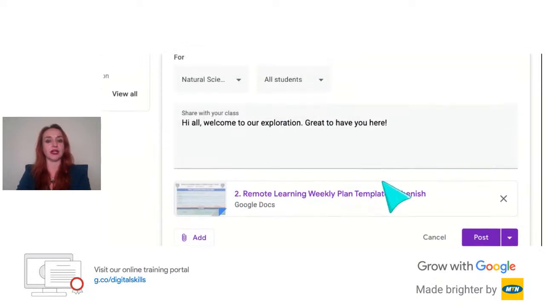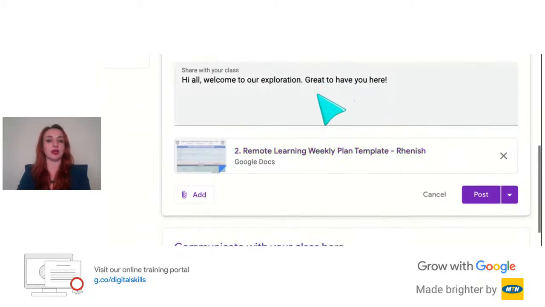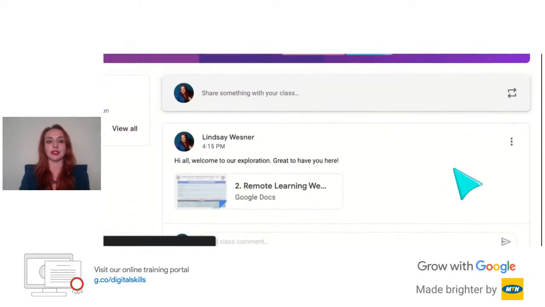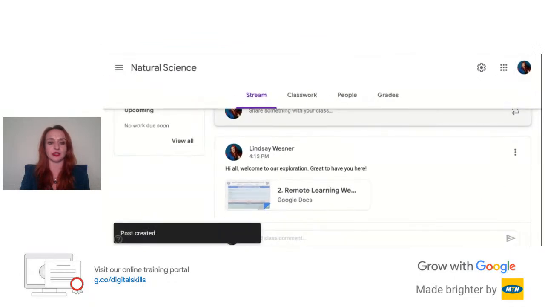Right, so now I've got the plan for the week and I've got a welcome message, and you'll see that I've got this nice big purple button over here. It won't always be purple. It depends on the color scheme of your classroom, but whatever color it is, I can click post, and that is going to post this announcement into my stream for my students.